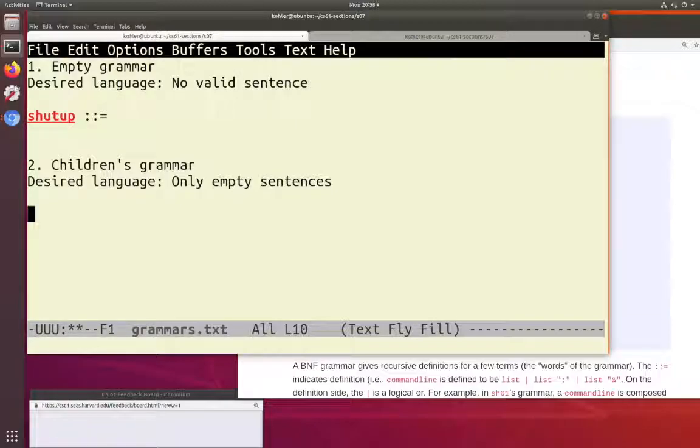For this, we again start off with a root symbol, with the root non-terminal. But now I'm adding a new feature to this grammar description language. This says empty string. So this language, unlike the language above, has one valid sentence, and it's the sentence that consists of the empty string. There is no string that is a valid shut up sentence, but there's one string that's a valid child sentence, it's the one that's empty.